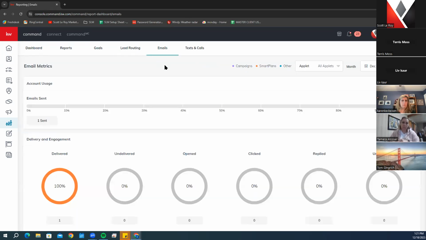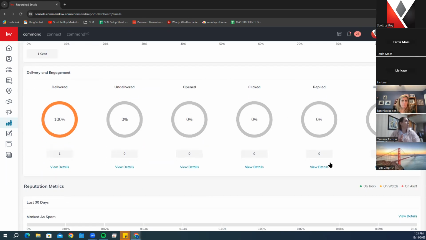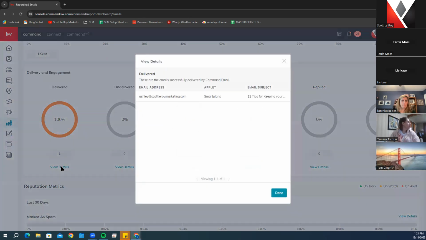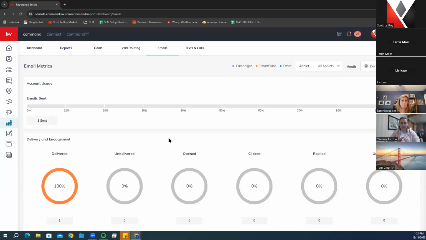Emails. This is going to be your email metrics. Any emails that you have delivered, undelivered, opened, clicked, replied, or unsubscribed are going to show up here. You can click on view details and it'll show where it was delivered to, the email subject, and which email it was. So if it wasn't delivered, it would have shown up here, and so on and so forth.